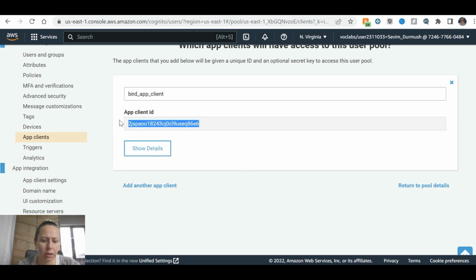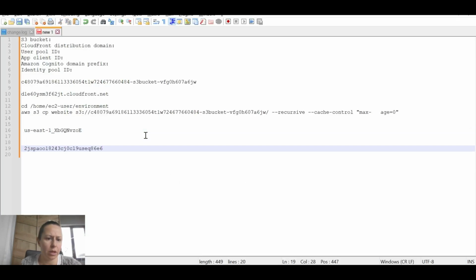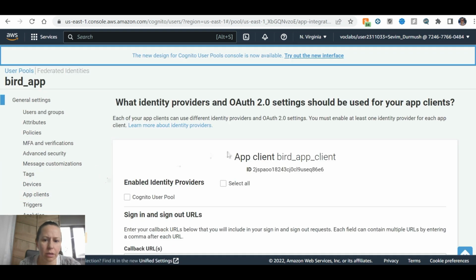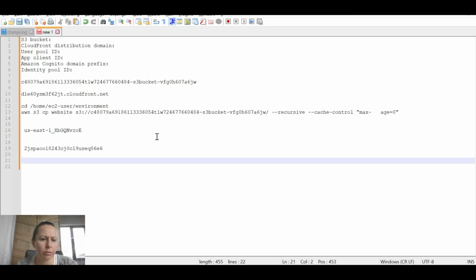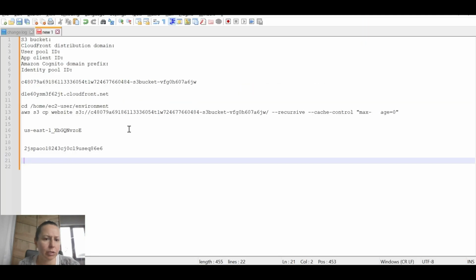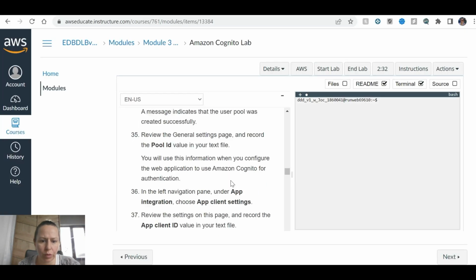App client ID. I'm just going to put this here. Okay, now there are app client settings. Okay, I see it now. Maybe I missed saving it. Not sure. Let's see if it's going to work.